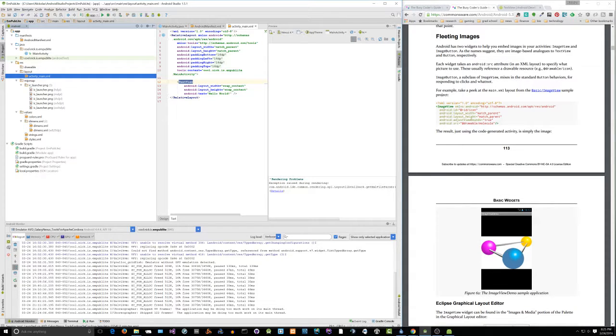Fleeting images. Android has two widgets to help you embed images in your activities: ImageView and ImageButton. As the name suggests, they are the image-based analogs to TextView and Button respectively. Each widget takes an android:src attribute in an XML layout to specify what picture to use. These usually reference a drawable resource, for instance @drawable/icon. ImageButton, a subclass of ImageView, mixes in the standard button behaviors for responding to clicks and whatnot.